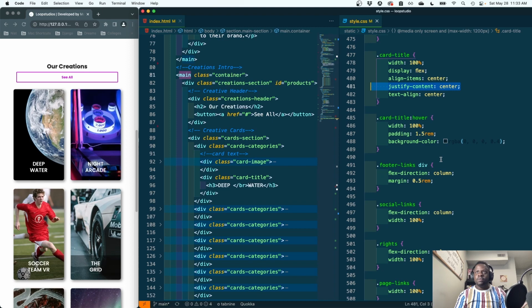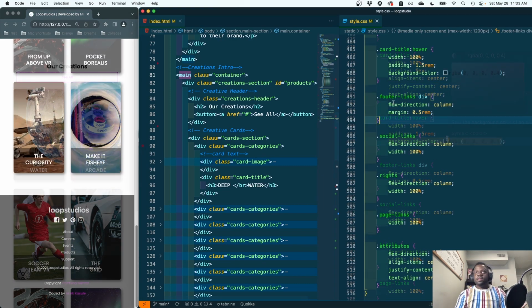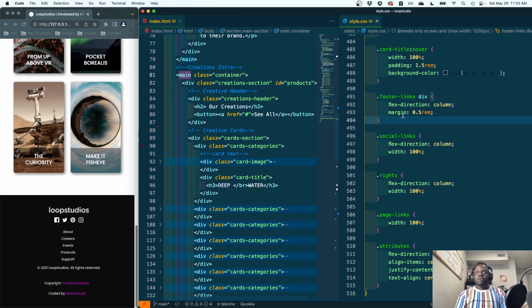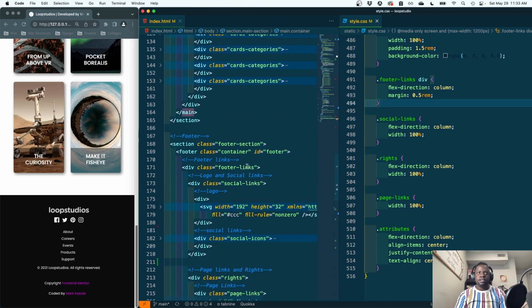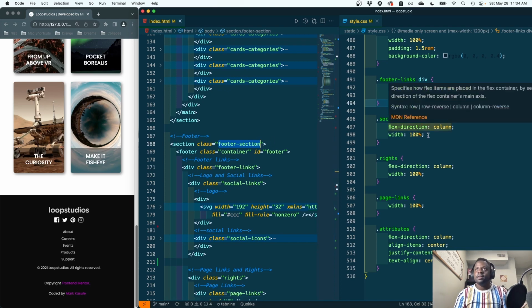Then cards title hover. We are removing the hovering because on mobile, on phones, you don't really hover that much. Then footer links div, flex direction column, margin, footer links. That's where we are right now. If you notice, I'm skipping this because these are already in a column display from the desktop, so honestly you don't need to style them again.